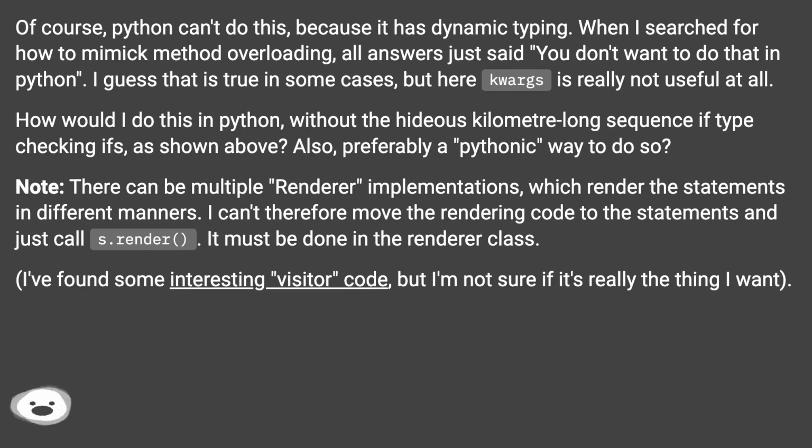When I searched for how to mimic method overloading, all answers just said, you don't want to do that in Python. I guess that is true in some cases, but here kwargs is really not useful at all. How would I do this in Python, without the hideous kilometer-long sequence of type-checking ifs, as shown above? Also, preferably a Pythonic way to do so.